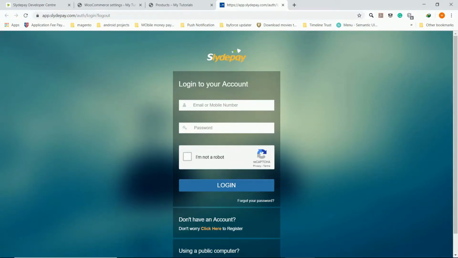Here's the login screen for Slydepay. So you go to app.slydepay.com/login. Well, I've logged out. That's how you can see this here.